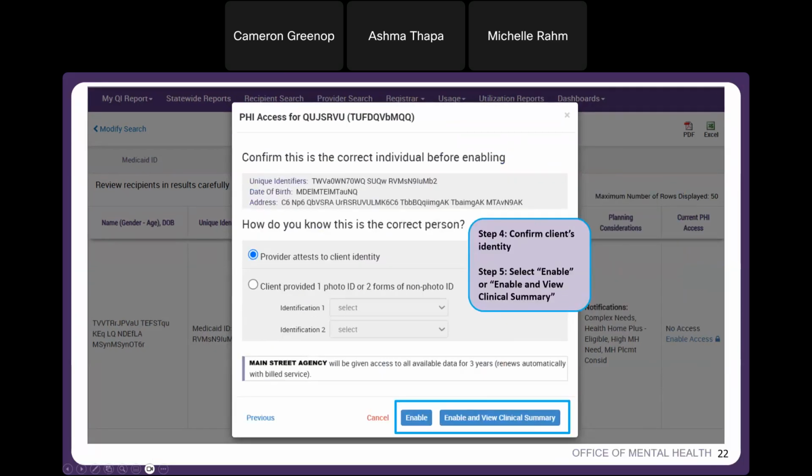Once we select next, the first thing that we want to do is double check the unique identifiers, the client's date of birth and address. Whenever we are enabling access, we want to make sure that we are doing so for the right client. Once you have the information confirmed and it is correct, we are going to come down to this provider attestation to client identity. Here you can attest to a client identity, or a client can also provide one photo ID or two forms of photo ID or non-photo ID.